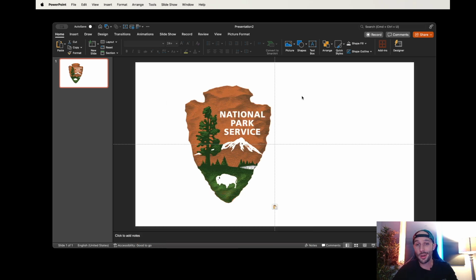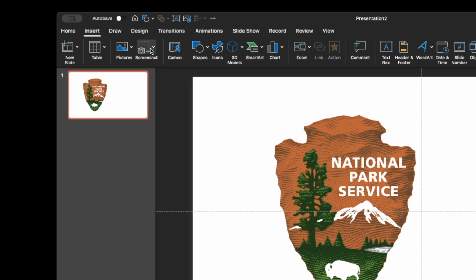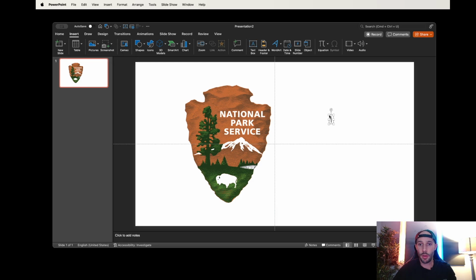of the National Park logo. I just grabbed this as a PNG off Google. You can also search for it using the insert pictures, online pictures. And then we wanna insert a text box and type in our title, which is the US National Parks.